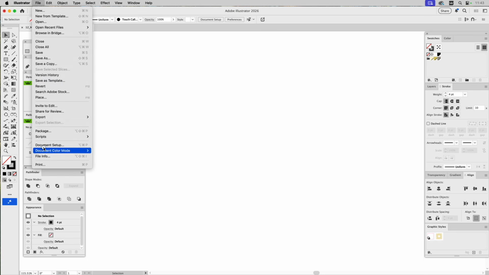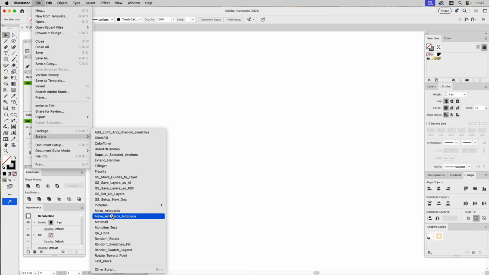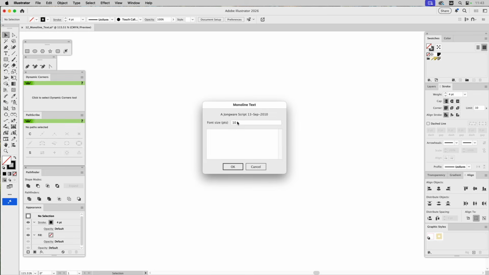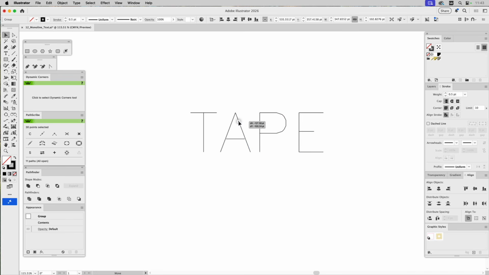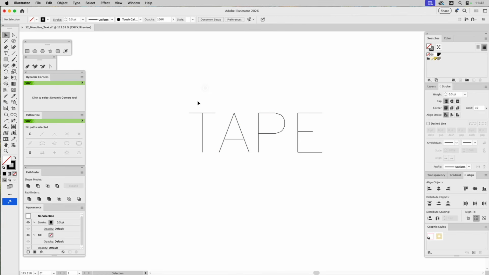We'll just go back to scripts. We'll go back to monoline text. I'm going to put in a specific number here. I'm just going to recreate it as I played with it. Type in the word tape, click OK. And I'm going to go ahead and ungroup this. On this one, I want to change the stroke size to 25. Right now it's just half a point.